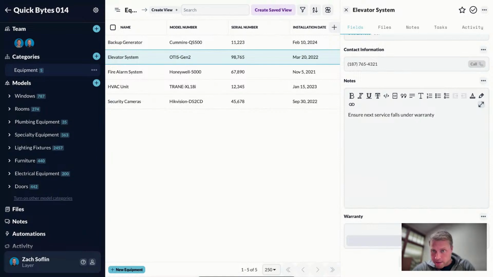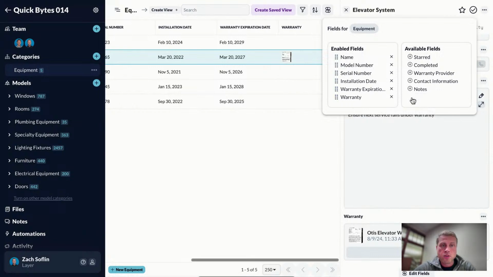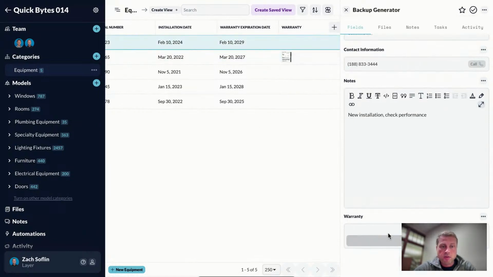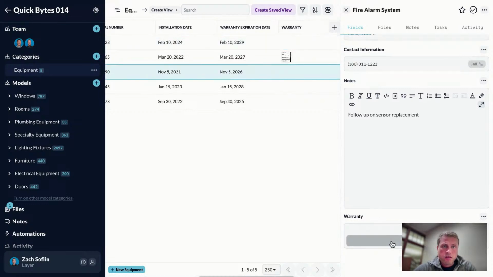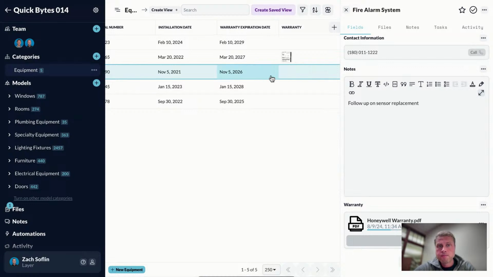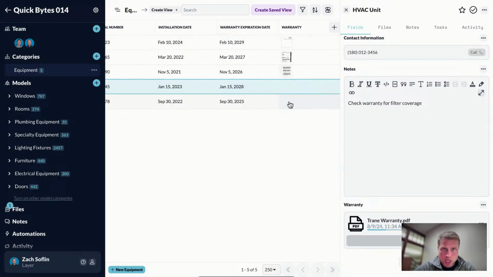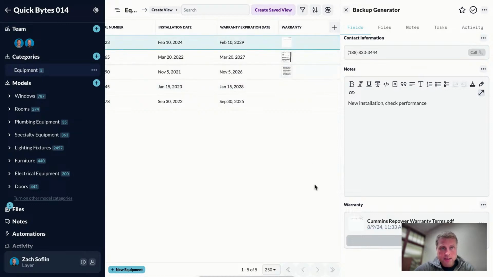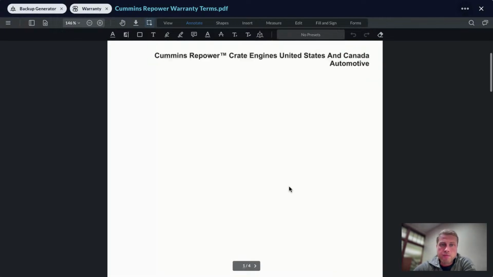I think I have the elevator warranty. To make this a little bit easier, I'm actually going to turn on my warranty field here. And I'm just going to click through these items and upload them accordingly. There we go. Do the fire alarm system. There we go. And the HVAC unit. Great. You can see those are being uploaded now. And if I click on these, my backup generator, I now have my warranty that I can view directly here.